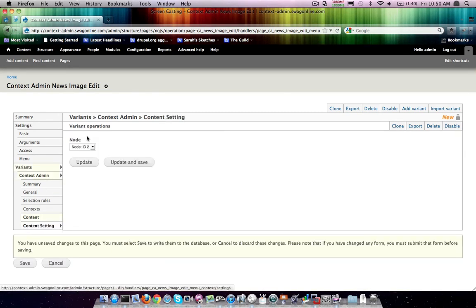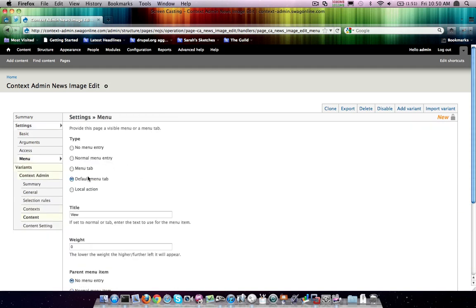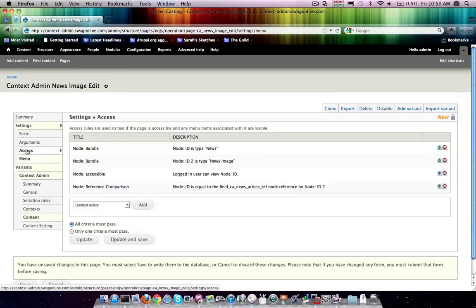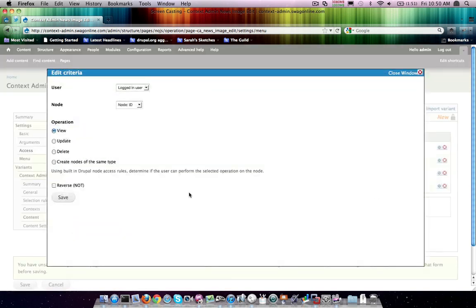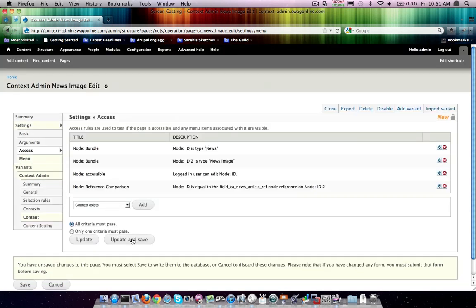If we come into content settings, it's still saying node ID 2 because it's pulling that over. Our menu, we don't want a default menu tab, we just want a regular menu tab. And we're going to say edit, and I'll set the weight to like 5, update. And then within access, you'll remember we used the node access one here. So let's come back into that and say that they have the update permission for that node type. Hit save, and everything else should be good from here. So update and save.